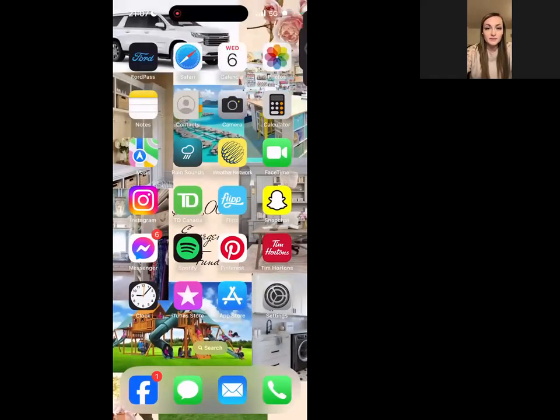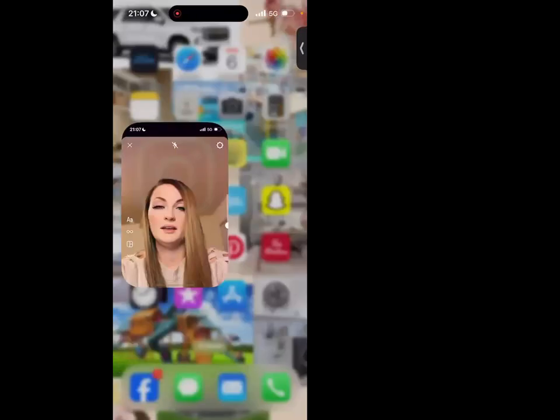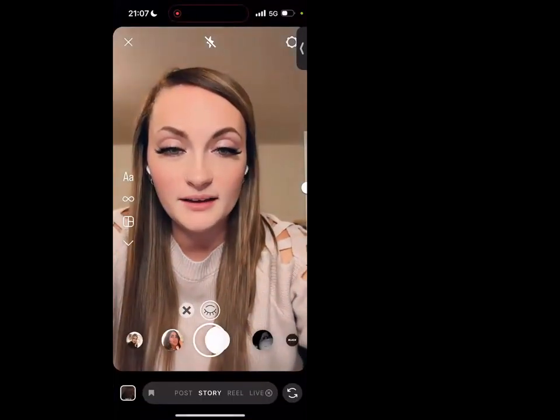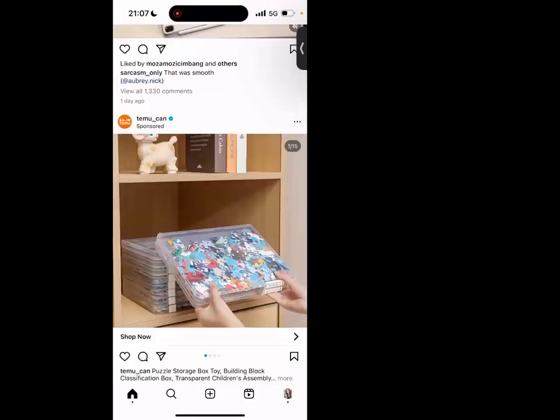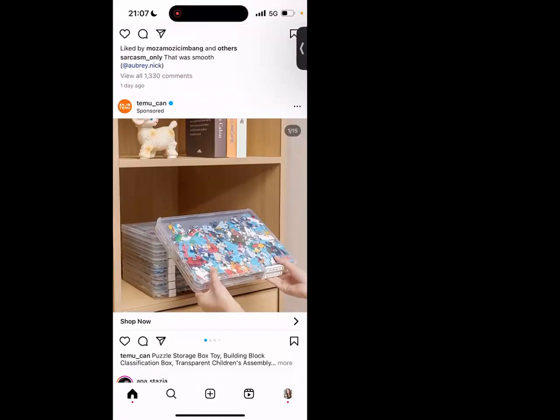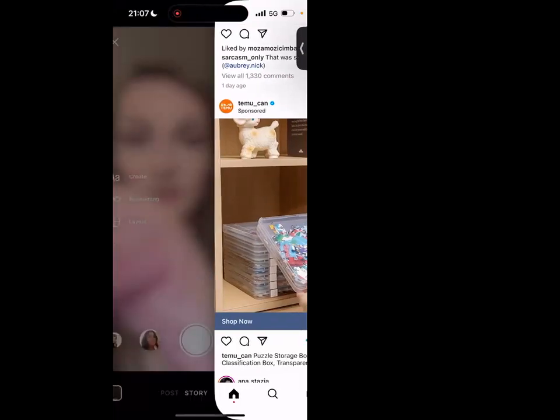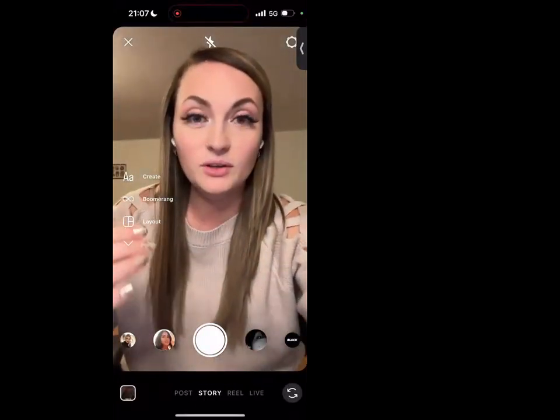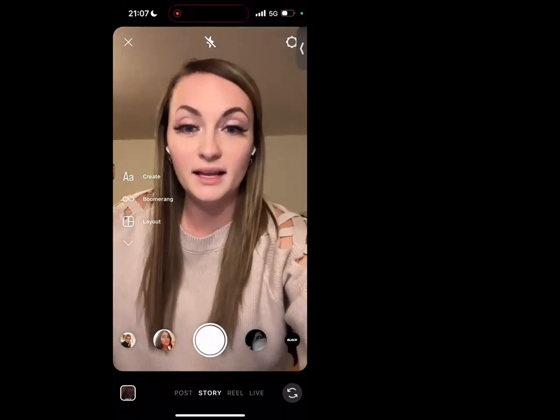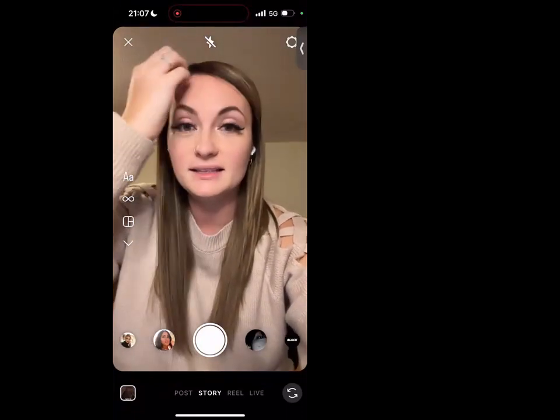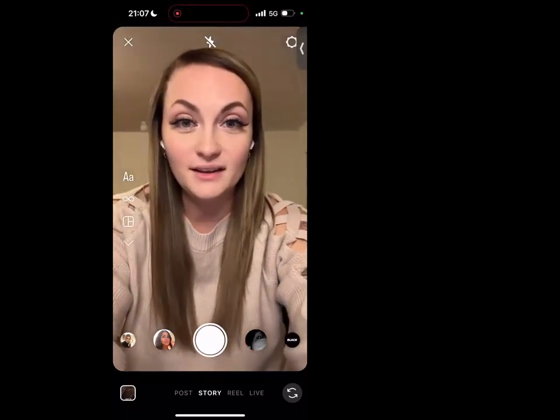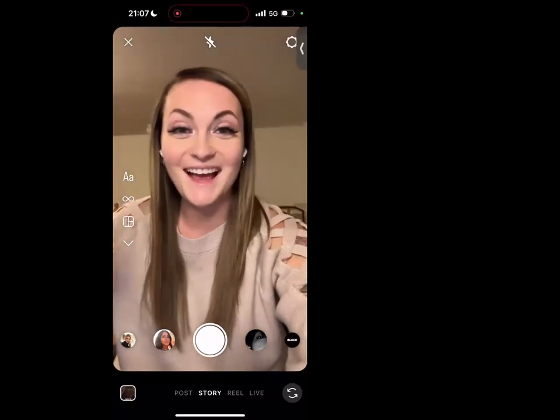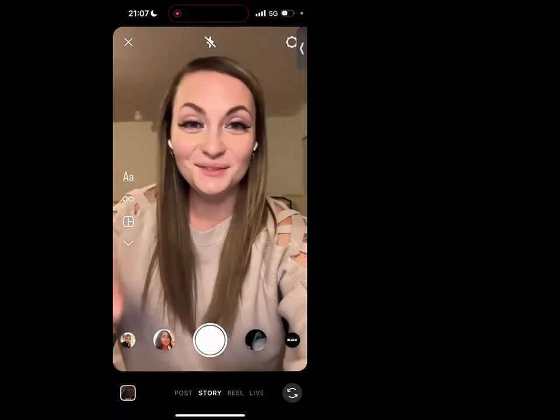Let's try going to Instagram first. Look at this, I already have filters open. If you have never taken a selfie on Instagram, you scroll over to the side as if you're about to do a story. It's the same way you would do a story. I have all of my favorite filters saved on the bottom, and you're going to see how it changes as you go through.